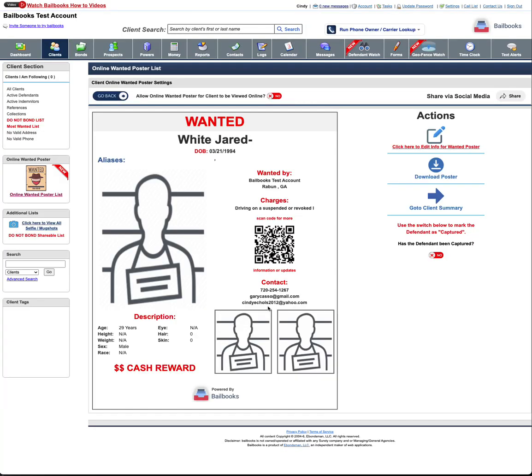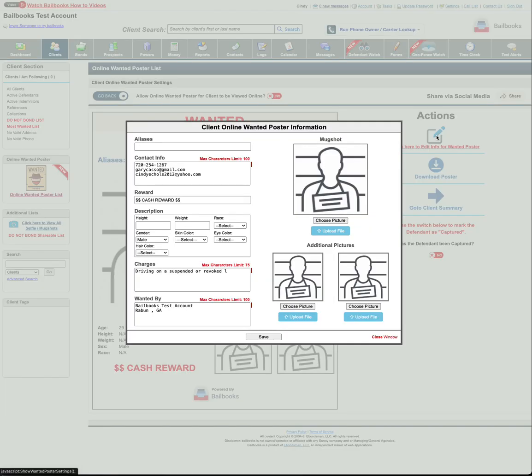So as soon as I hit save, it's going to take me to the wanted poster for this person. I can say, you know what, I'm not going to share it. I just leave it off. But if I wanted to, I actually do want to put them on the wanted poster, the online wanted poster. I can click here and I can start updating information here that I want to display.